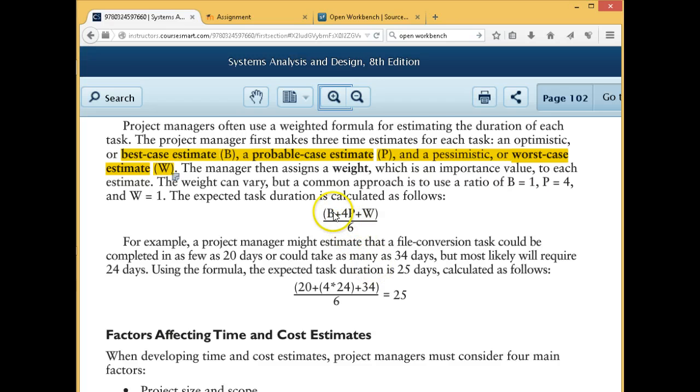Yeah, because just imagine if B, P, and W were all the same number, you would get 6 times that number, then divide by 6. That's why they're dividing by the total weights. So this has a 1 in front of it, this has a 4, this is a 1. So 1, 4, 1 add together gives me 6. Divide by my sum of my weights.